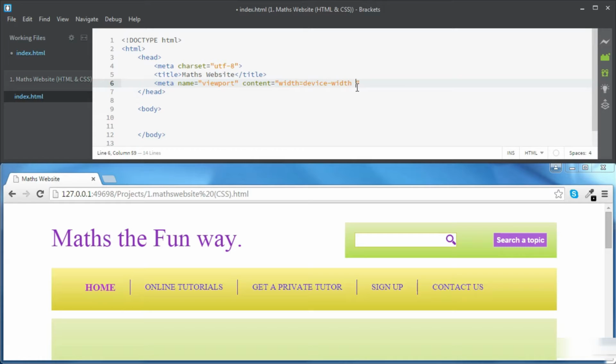We can add other properties. Let's set the initial scale to 1, and this means that the initial zoom level of our website is going to be 1. And finally, let's allow the user to zoom in and zoom out by setting the user-scalable property to yes.